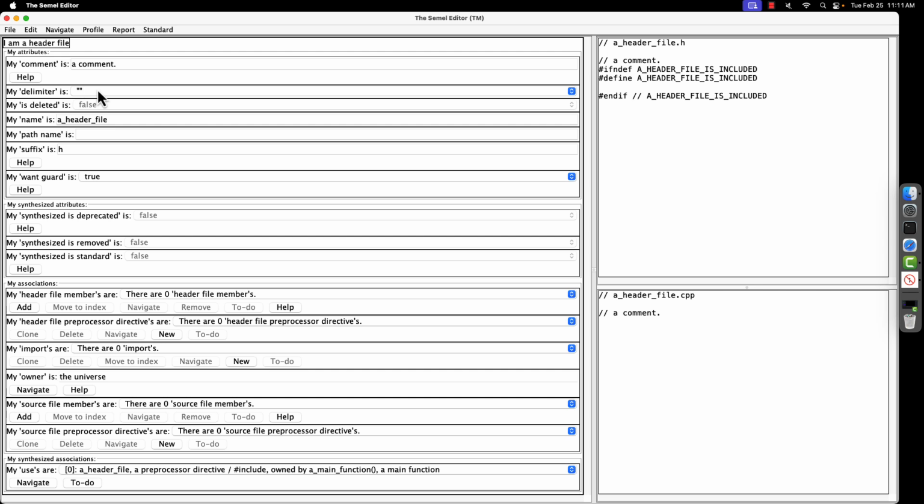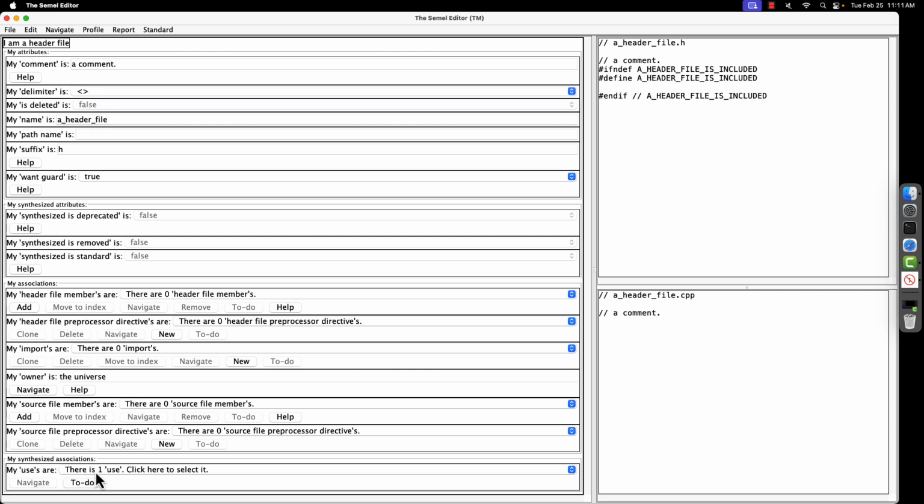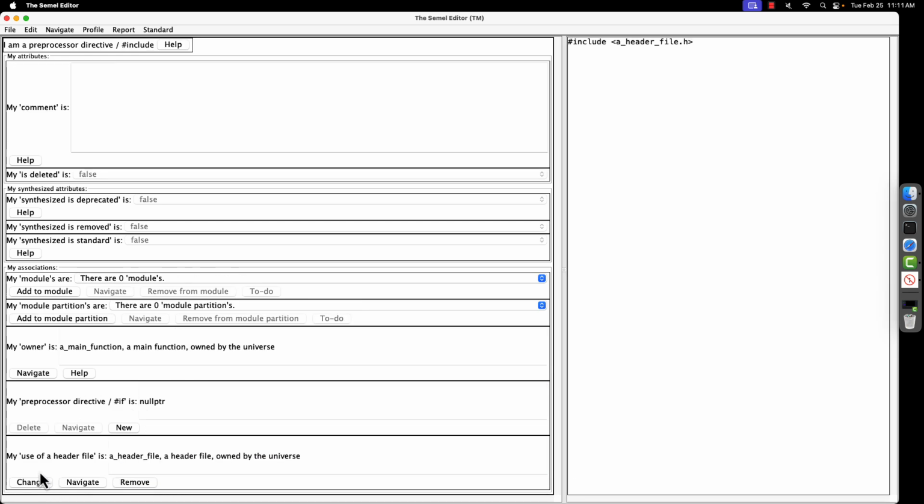Let's change the delimiter from double quotes to angle brackets, and then if we select the use and navigate to it, we can see that the delimiter is used here at the hash include.